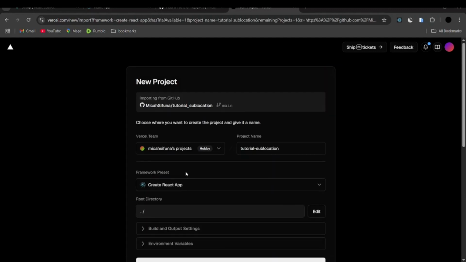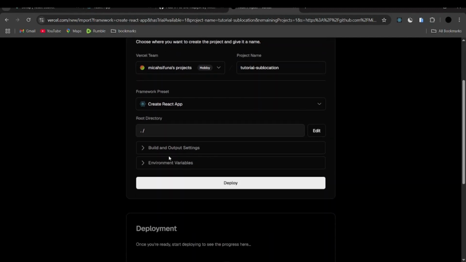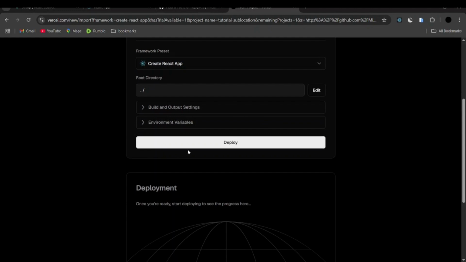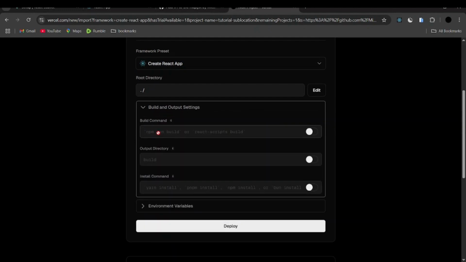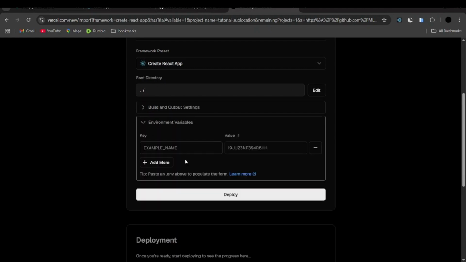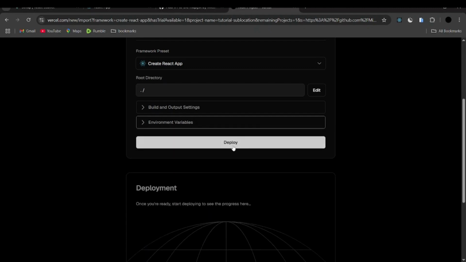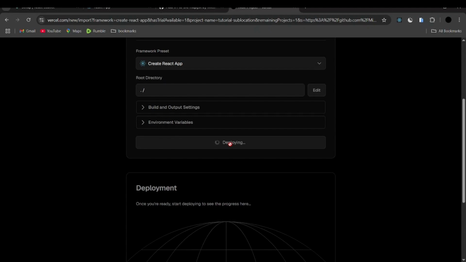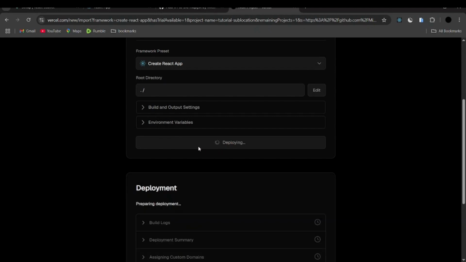click on import. When we import that, it says the framework is this one. Several things are there. You can also check here the root directory, which is this one. You are not supposed to edit this. Then the environment, if you have environments, let's say maybe you have your env environments you would like to add, you can do that. Since I don't have, I'm just going to say deploy, and this is going to deploy our project to the web.